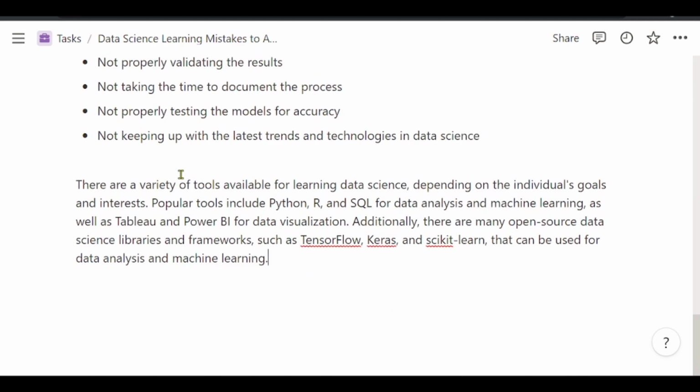That's why one of the mistakes you need to avoid is not keeping up with the latest trends and technologies in data science. You should always update yourself on the latest trend and the latest technology that you need in your data science learning path. Additionally, there are many open source data science libraries and frameworks such as TensorFlow, Keras, and Scikit-learn that can be used for data analysis and machine learning. There is Pandas for data analysis. There is also NumPy. These are some of the tools that are important in your data science learning path.